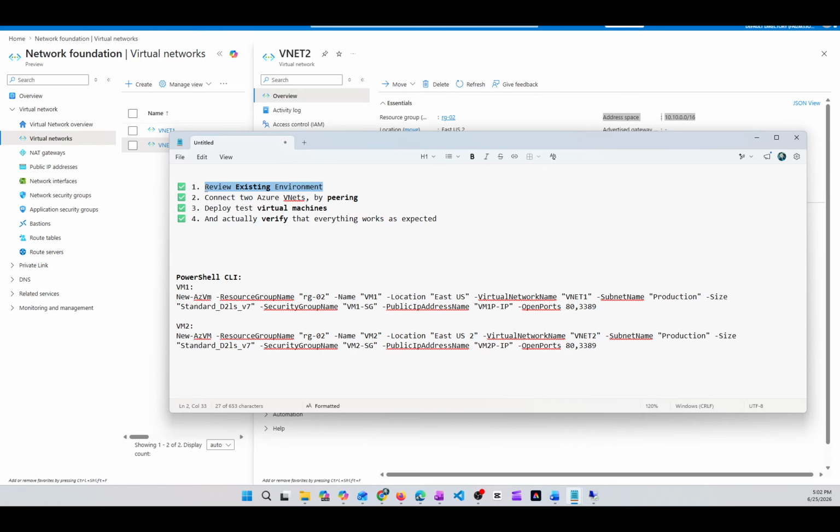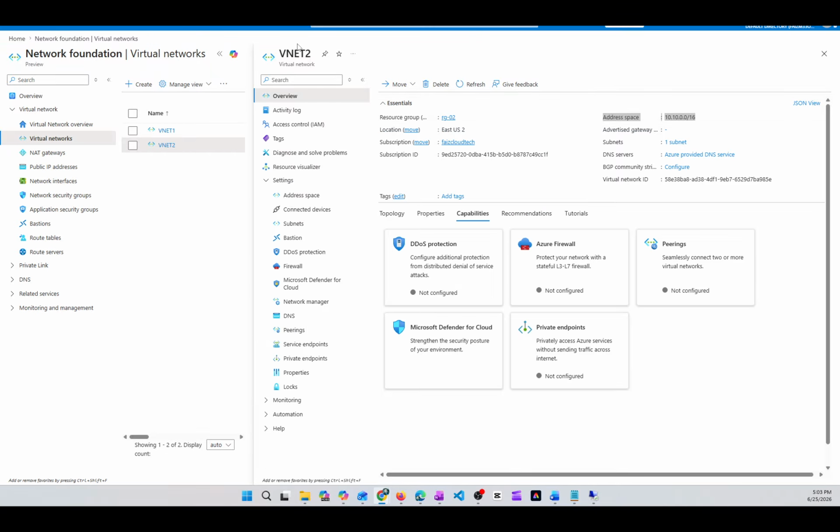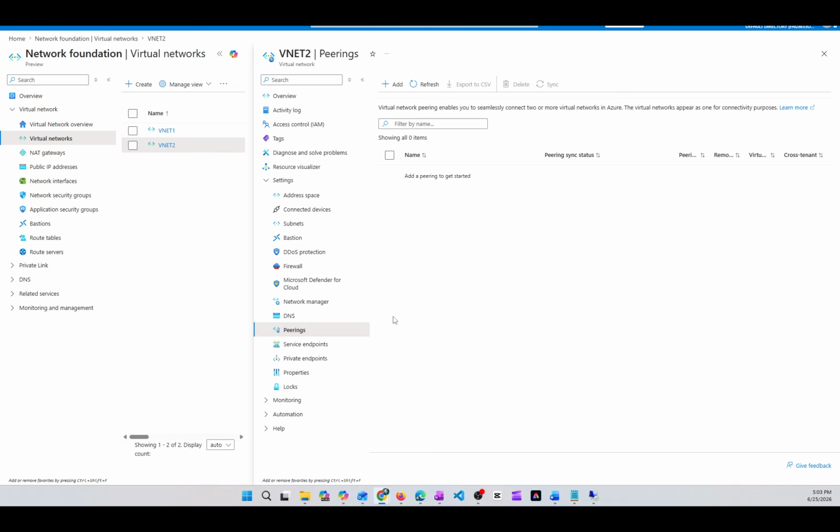So now, what we had in the agenda, we have already verified the existing environment. We do have two VNets with two different address spaces. Now we'll do the peering between these two VNets. Okay, so let's move on. For doing the peering, since we are in VNet 2, you can do it from either side, we'll click on peerings and click on add here.